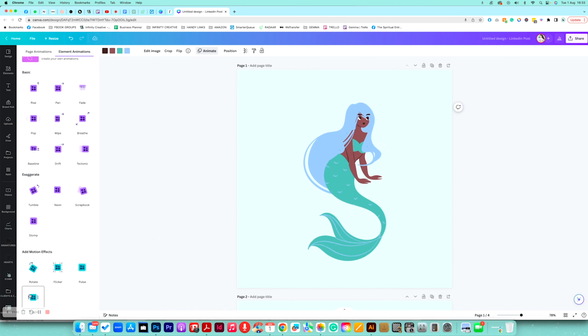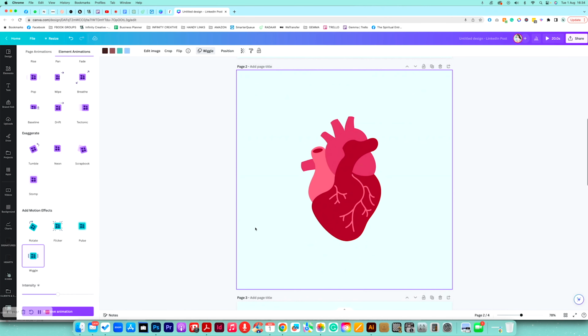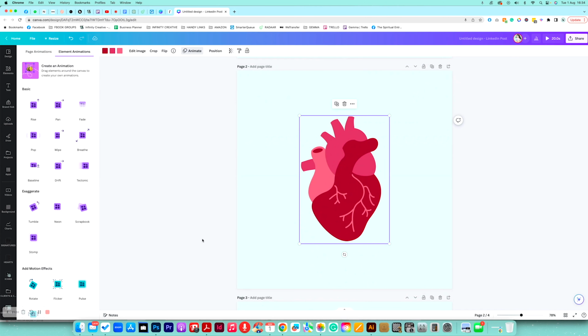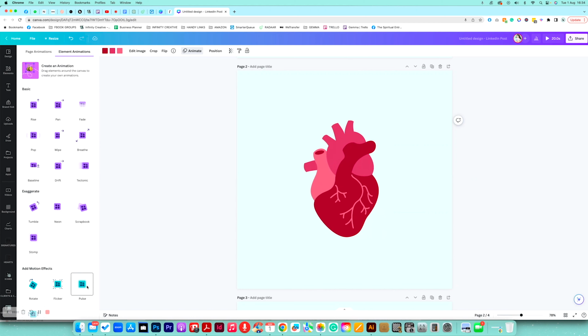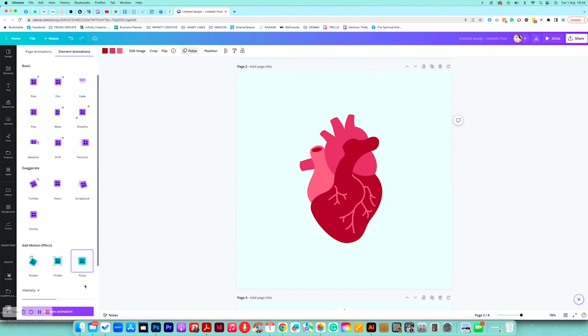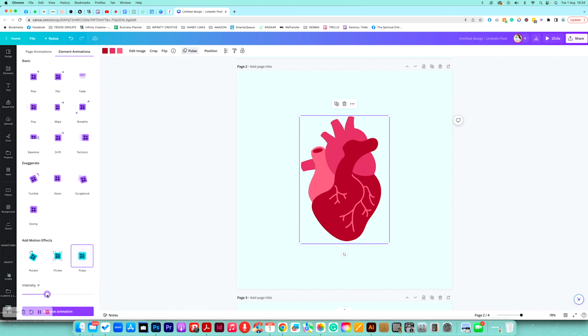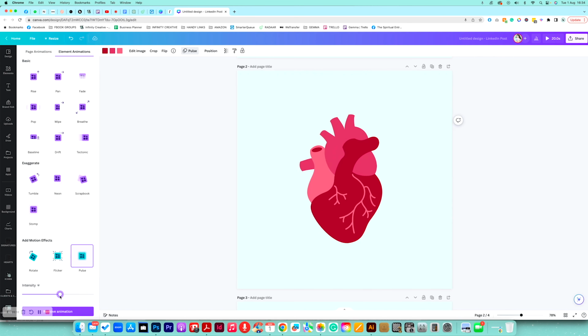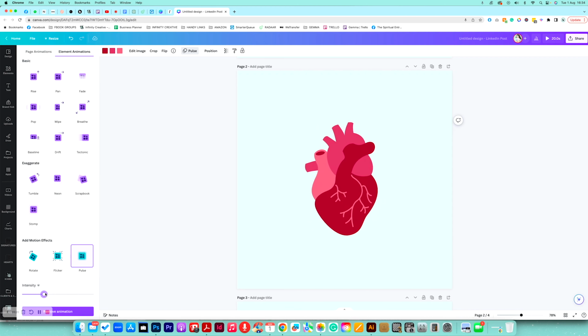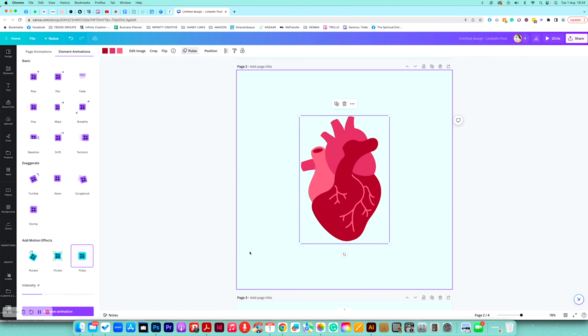So it's through Wiggle. If we move down to my human heart, the perfect one would be Pulse. So it brings the heart to life as if it's literally beating. And again, I can toggle with the intensity. So it could be beating really, really fast. So if I'm doing a presentation on cardiovascular or whatever, I could play around with that. And it just brings presentations to life. It really does. So that's the heart.